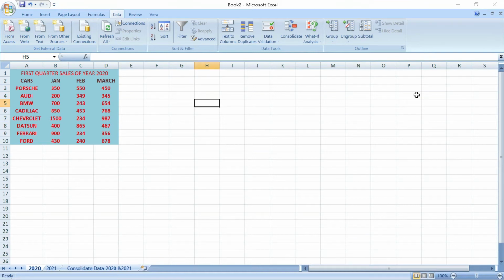Consolidating data in spreadsheet. In this particular lesson, we will learn how to analyze data with the help of consolidating data and the subtotal. Now let us see what consolidating data is. You can see here a particular worksheet, a part of a worksheet.